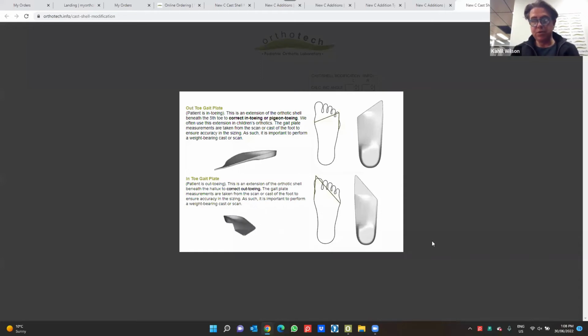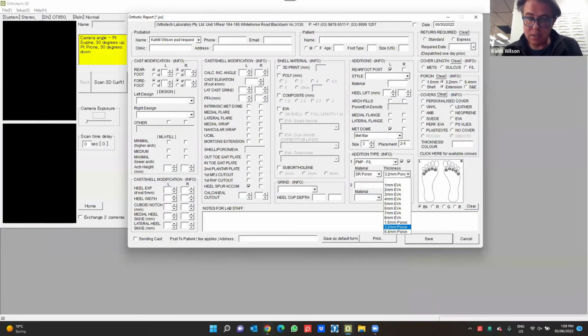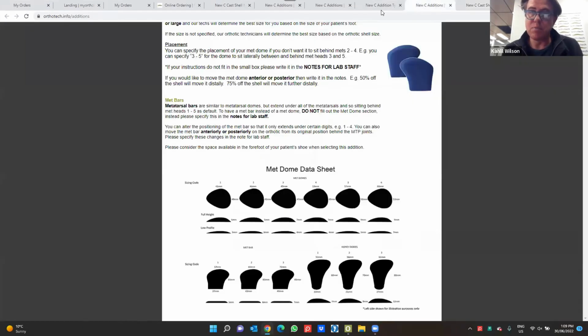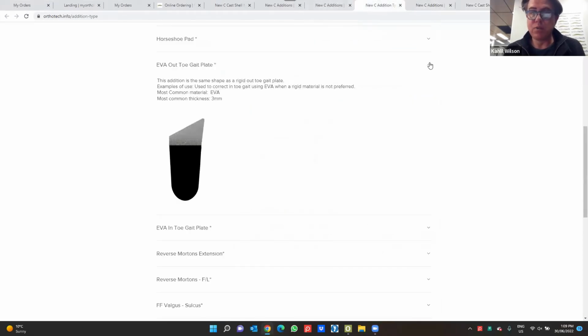So there's been some confusion over the years with that. Someone will select an out-toe gait plate because the patient is out-toeing, but the correct terminology is, if you want an out-toe gait plate, it's because you want to encourage out-toeing, and you want to encourage out-toeing because the patient's in-toeing. So hopefully that doesn't make it too confusing, but the reference is there. So the EVA gait plates will look much like these, but they'll be an EVA addition to whatever shell you have underneath. So it might be EVA, might be a rigid shell.